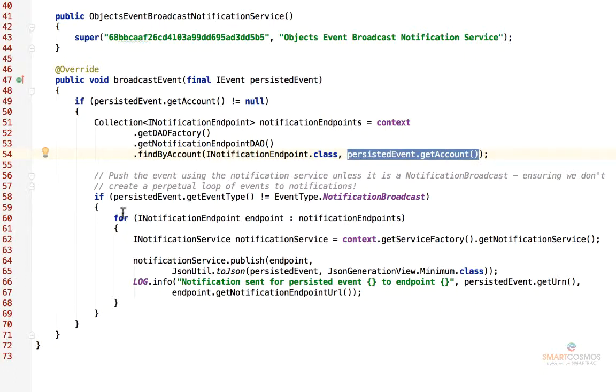We iterate through each of the notification endpoints that were associated with the account, and we take that endpoint and we actually go to our notification service and we publish to that endpoint the JSON related to the persisted event, and by default, the default objects event broadcast notification server sends over the minimum view of that persisted event.